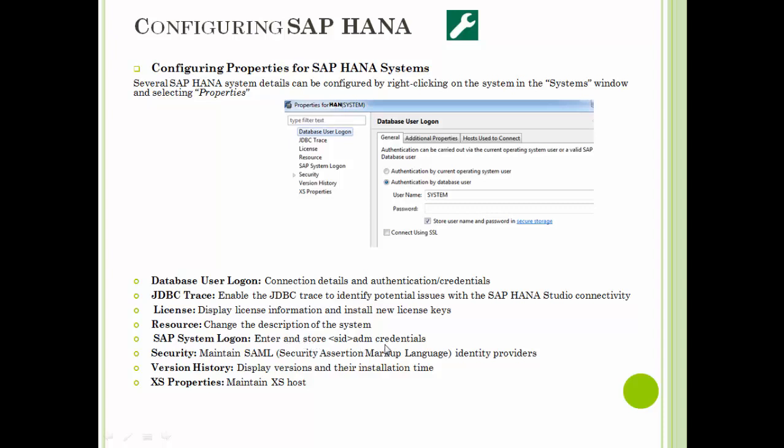And next is about security, where we can maintain SAML identity providers. SAML is security assertion markup language. Once we have enabled SAML in the system, we can maintain its identity providers in this security tab. And coming to version history, which shows the version of the HANA database and their installation time. If we have installed a version and then updated, we can see both the versions in this version history. And next is about access properties, where we can maintain access host.